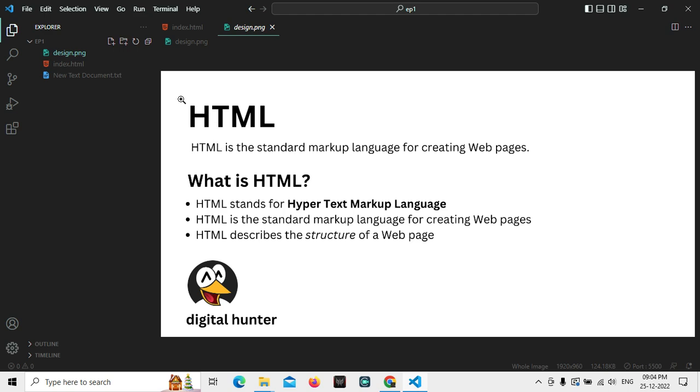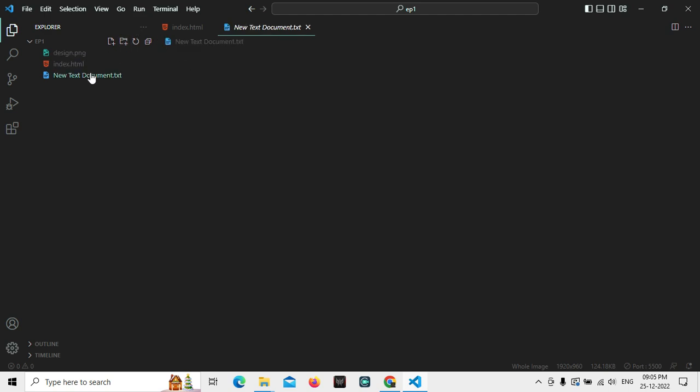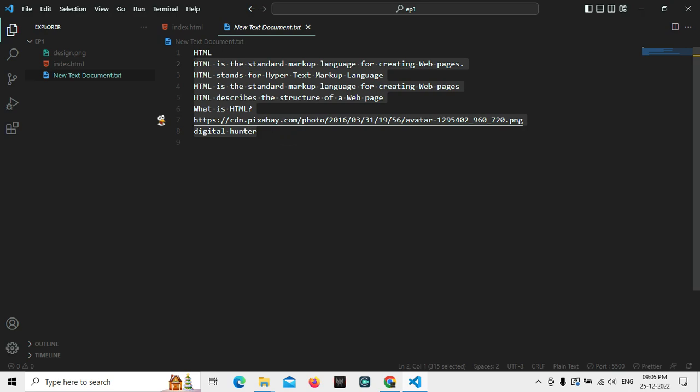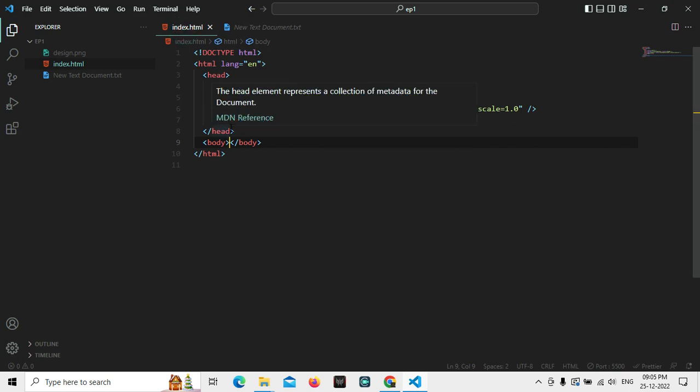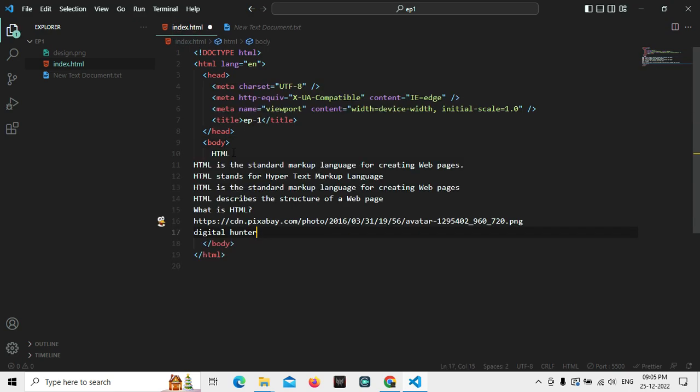I will explain. First, this text is like a heading tag, and here is a small paragraph, and here also a small heading, and inside this we have bullet points, and we have bold text, and we have an image, and we have some kind of link or text here. This is what we are going to design. But the content here is very small. I'm just copying this content and pasting it inside the code. Let's see what happened.